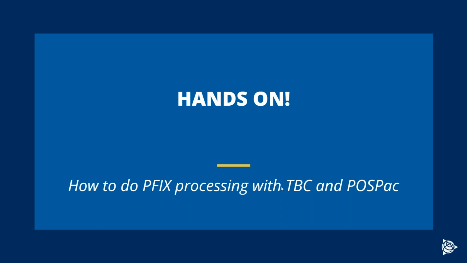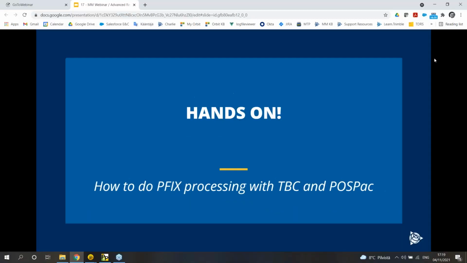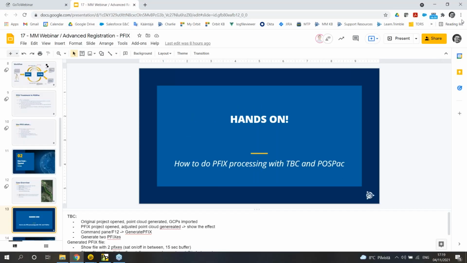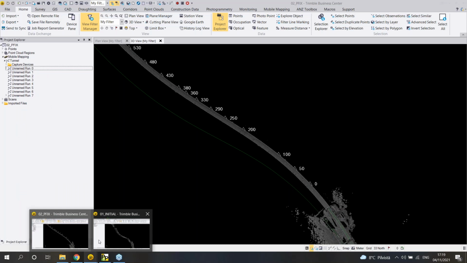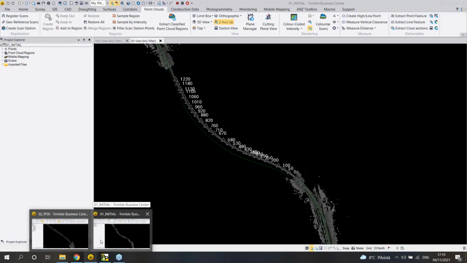Right, let's go hands-on then. I will show you how to do the Pfix processing with TBC and PostSpec. Let's start by checking the original TBC project. I have prepared 2 TBC projects. One is before doing the Pfix and the second one is after applying the Pfix.